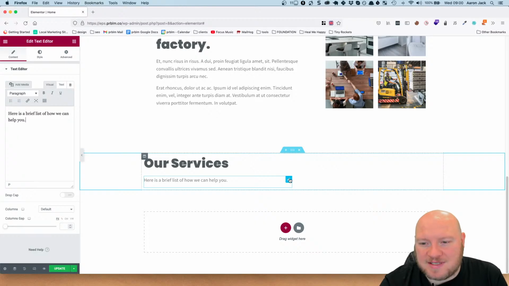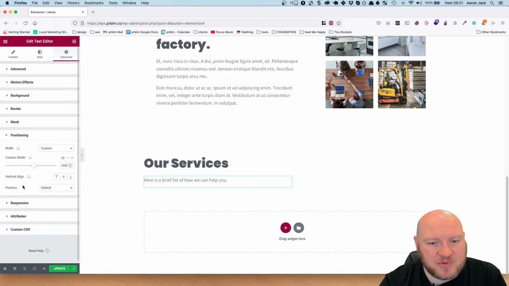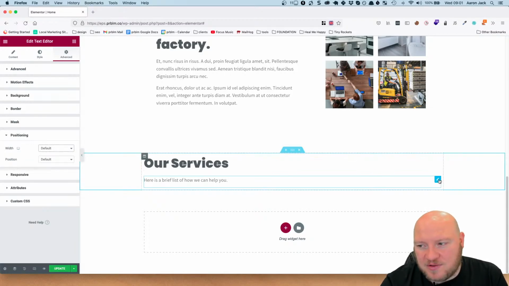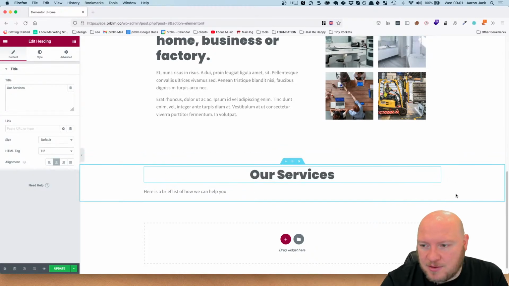I'm actually going to disable that just in case later on it trips us up. So I'm going to come into positioning. I'm going to turn the custom width off. I'm just going to have it as default, which is going to fill the space that's available to it. And then all I want to do, which is exactly what this is doing, is center align them both. So they both sit nicely in the middle of the page.